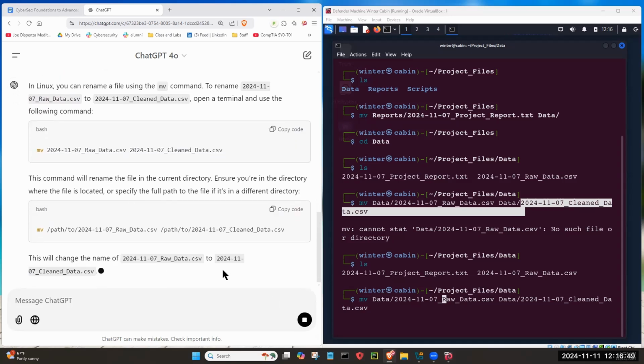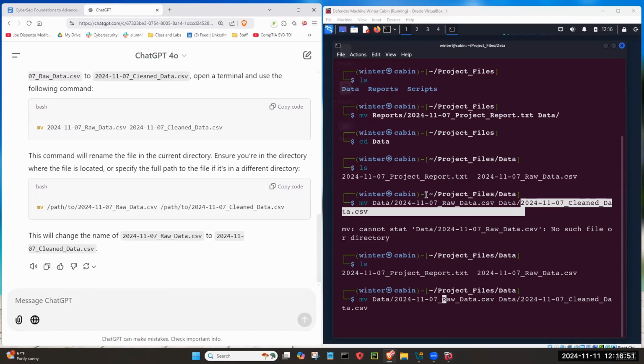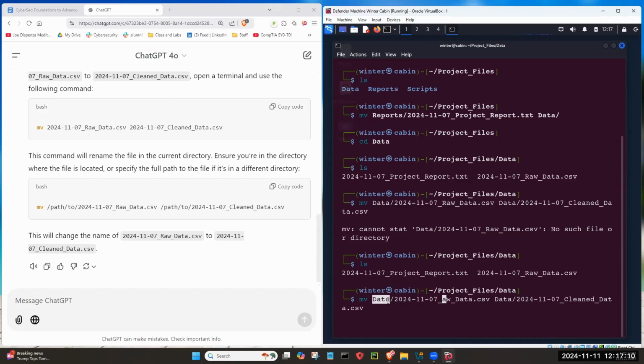Okay, then what did I do wrong? Okay, so move. I know why. Okay, so I am inside of the data file. I can't put the data there. I'm inside that file. So let me do this. Oh, what am I doing?